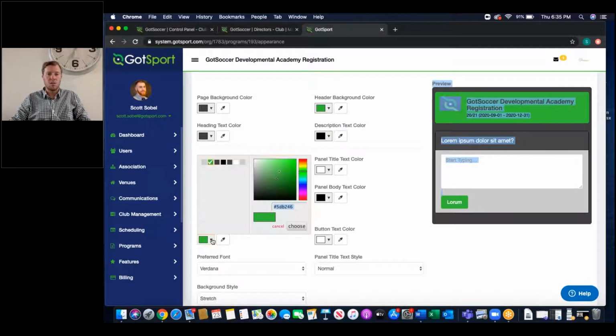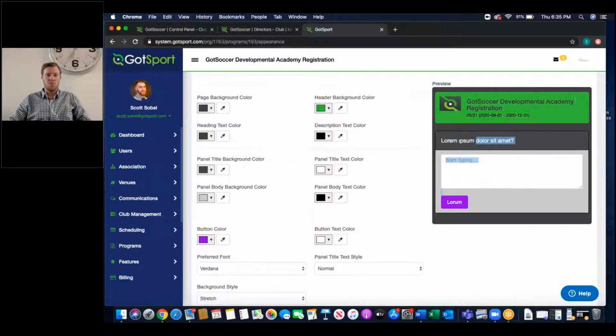I can either use the eyedropper or I can go to the old color wheel. I could pick some crazy colors just to show. If I press choose, you can see it updates as I go through. You do not need to play with your appearance, press save, open up your registration to see what it looks like. Using this preview will give you a good feel without having to leave the screen.